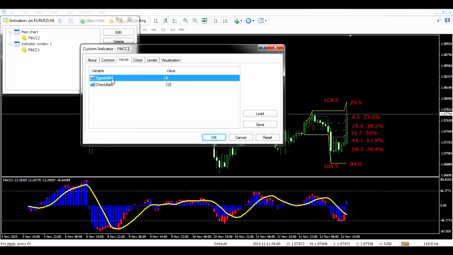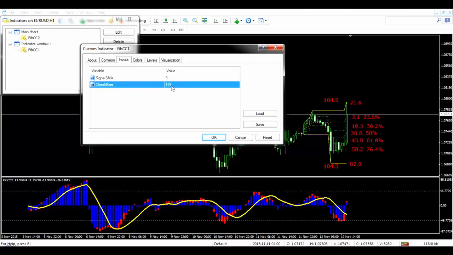We have the signal SMA that refers to the yellow line that you see on the chart. Normally, there would be no need for you to change the setting, but if you would like to experiment with the system, you're welcome to change this. But for trading the system as per the rules, there is no need to make any edits here.